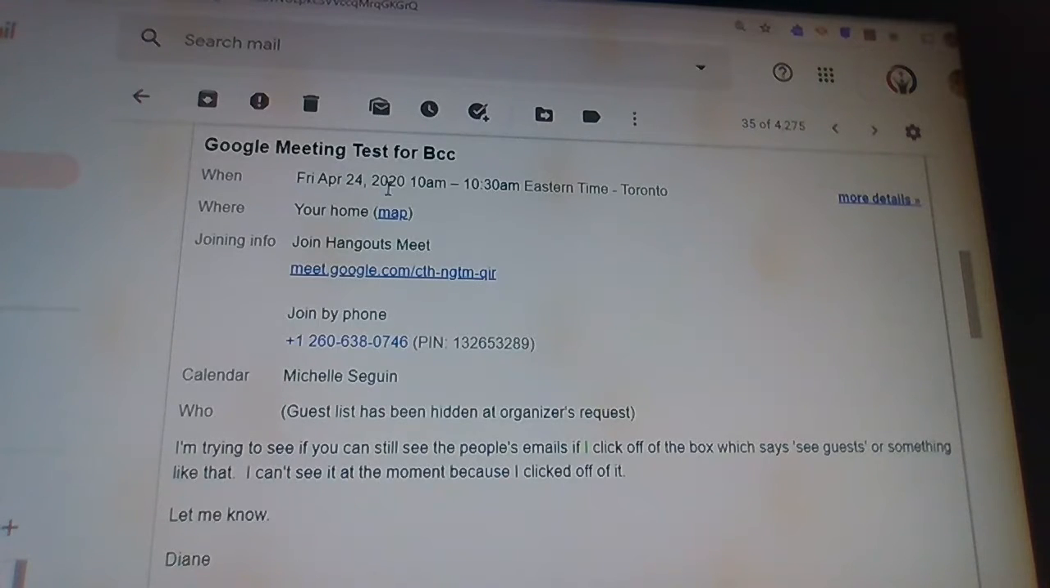So the first time you get your invitation, it'll be quite a few days before the meeting, and you can just indicate yes or no. And then on the day, you go back to your email and you click join. Here, right under it says join. Click on the information underneath. Okay, so that's how you do that.